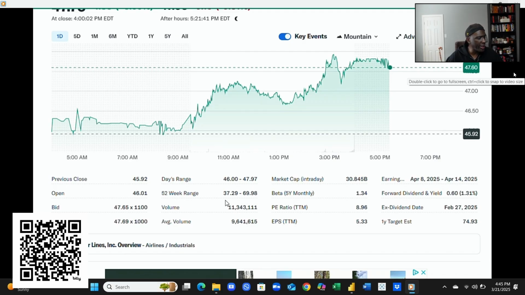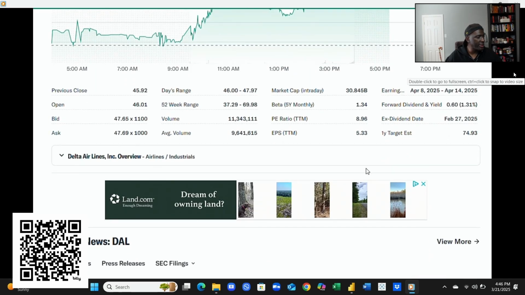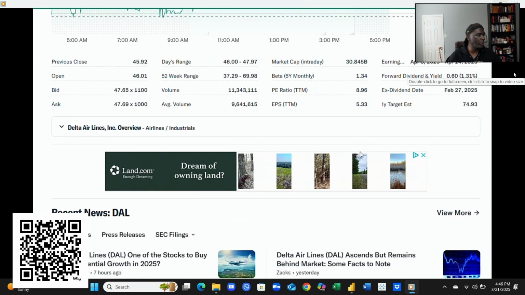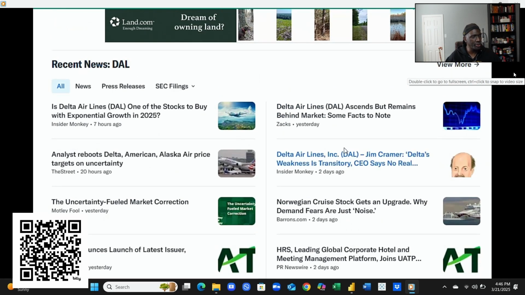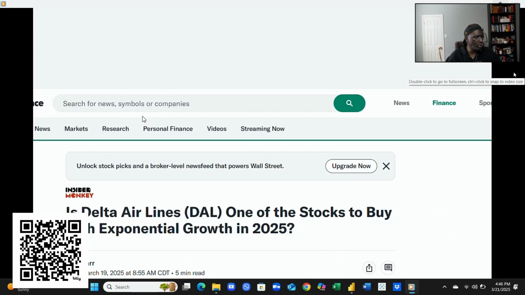The 52-week range, which is the range of the stock over the past 52 weeks, which is 1 year, I do include that information. Sometimes I believe I included it in this particular report as well. The close is what the stock closed at the previous day. The open is what it opened at on the current day, and we can see that it closed at 45.92, and I think it opened at 46 for the day that I pulled the report down.